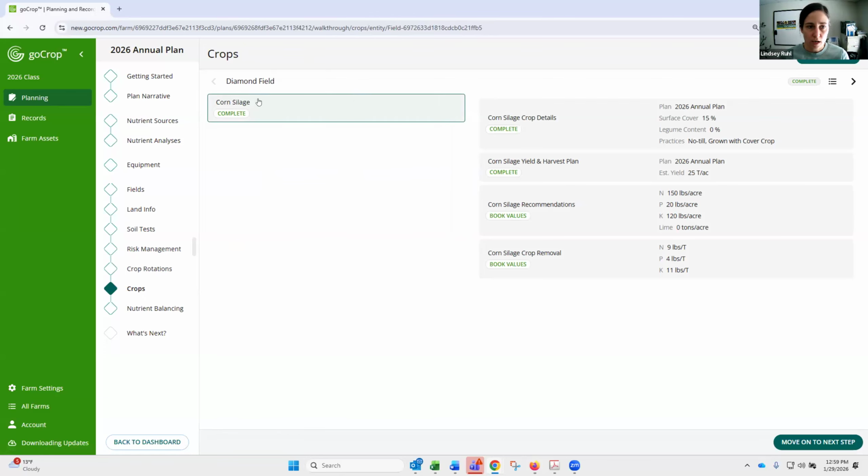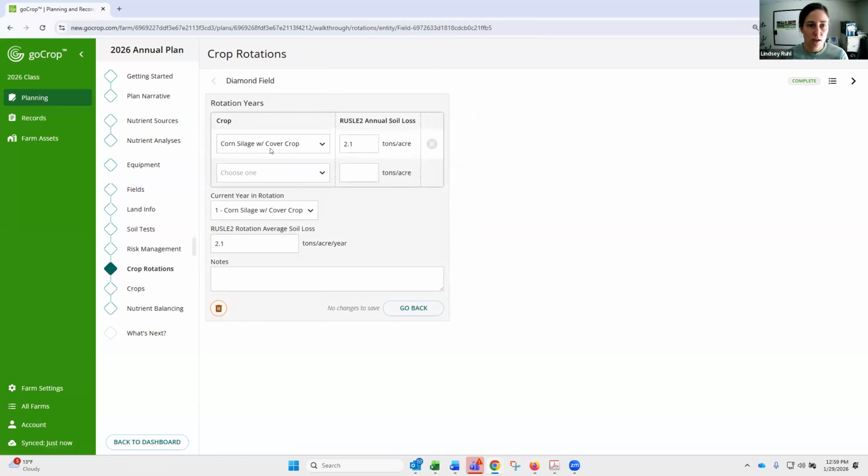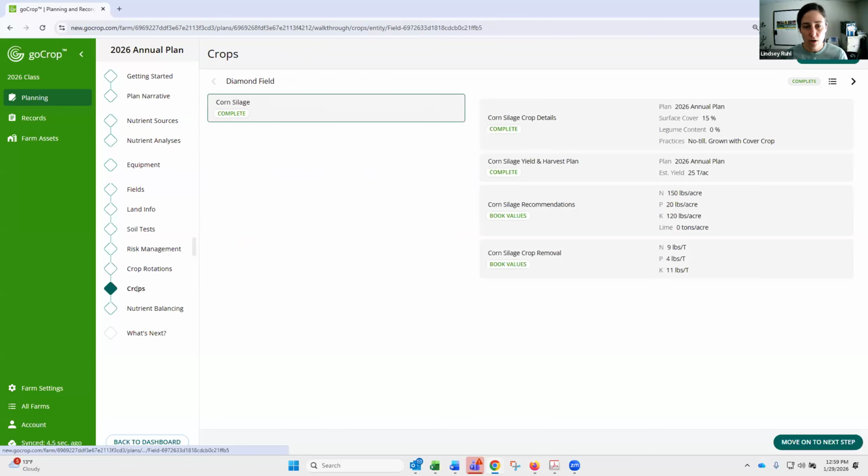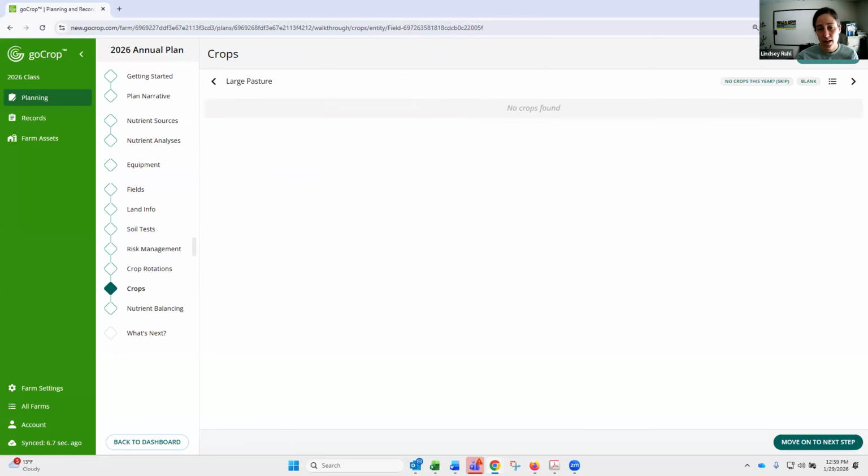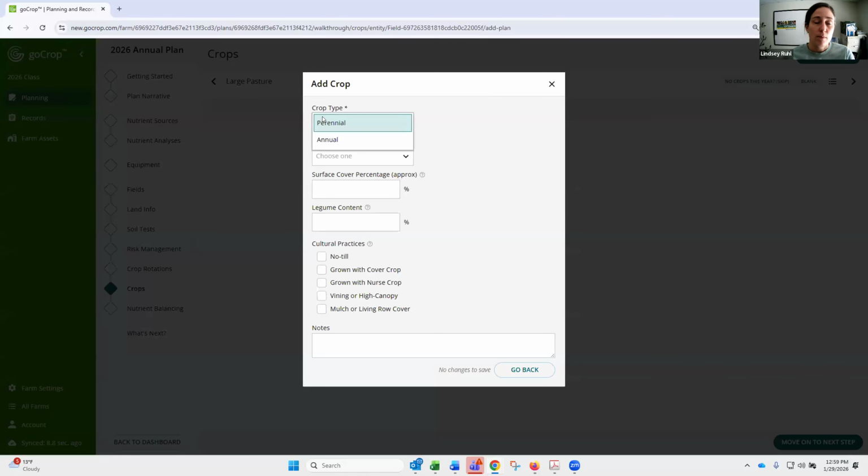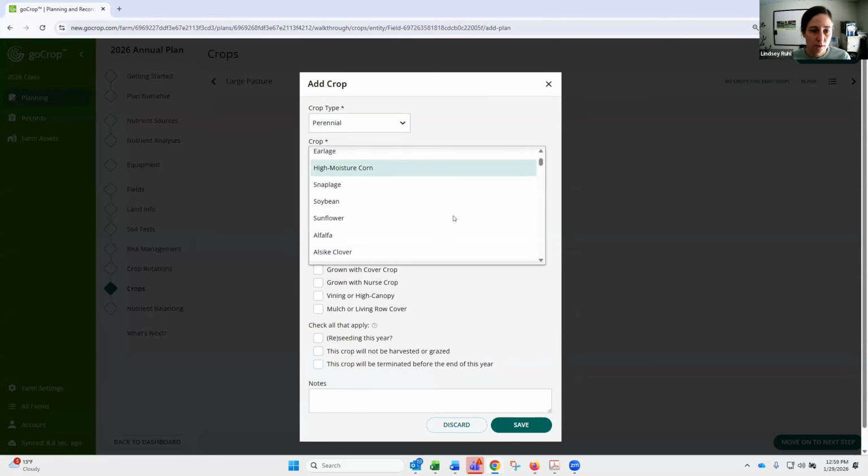My diamond field has got corn in crop rotations. I've got corn with cover crop. Looks good. I'm going to go back to my crop tab. Then I move on to my next field, which is my large pasture. I'm going to add my crop. My pasture is perennial, so I'll click perennial. I'll choose my crop here.